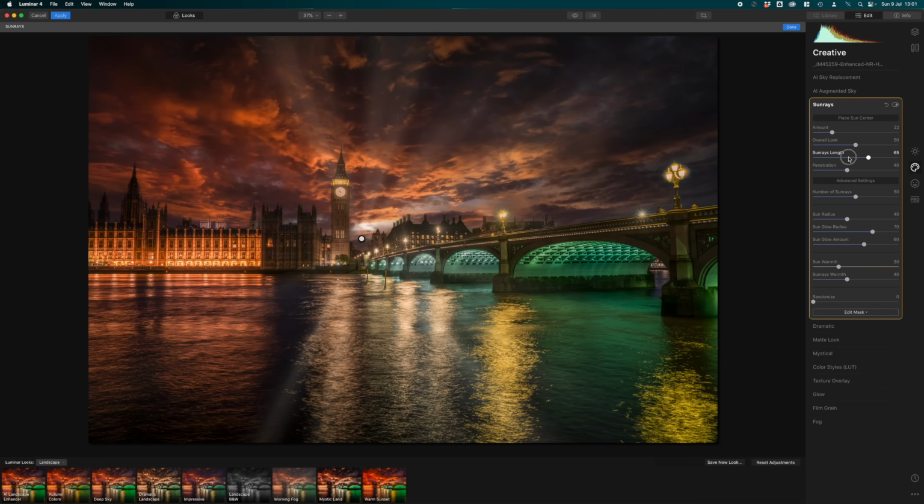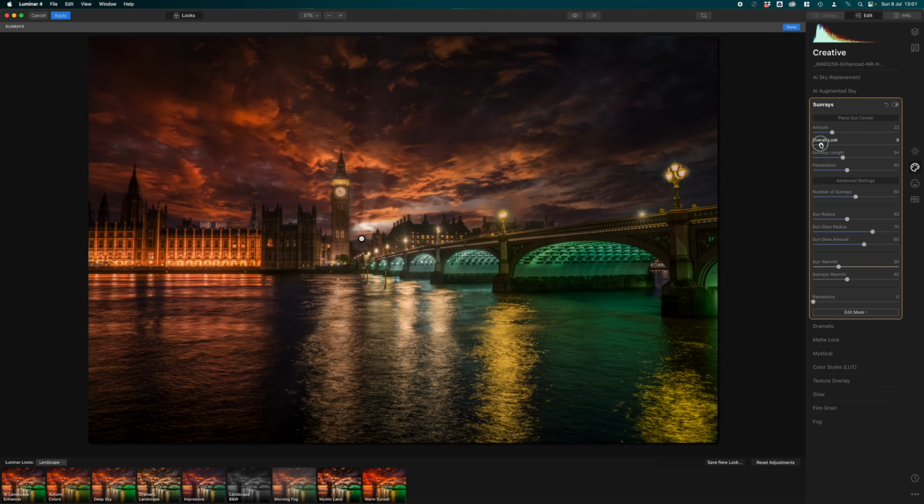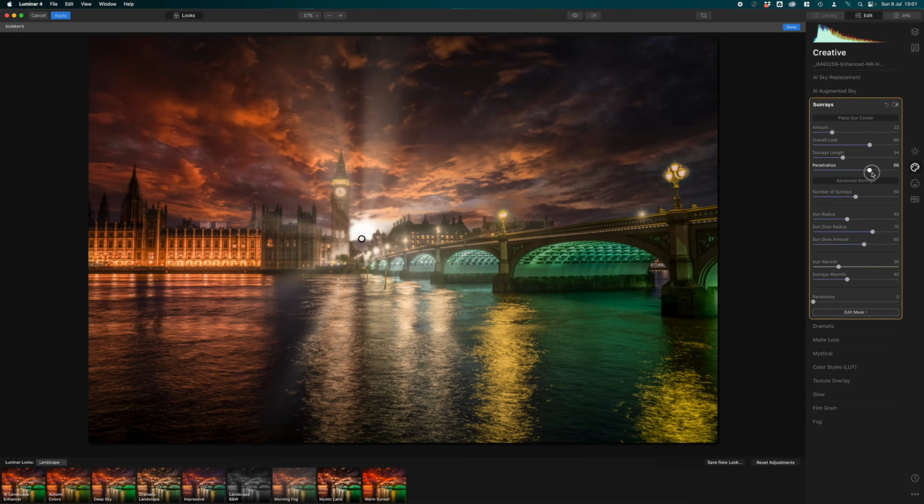So the length of the sun rays needs to be a little bit shorter. So I'm just bringing that back. The overall look, you can move that up and down to get the look that you want. And the penetration level can be raised. So you can see you can put a really bright sun in there, or you can back that off. So I'm just going to move the sun up a little bit, so it's just coming through there, and I'm just going to bring that down.